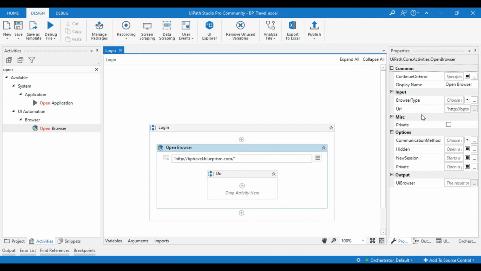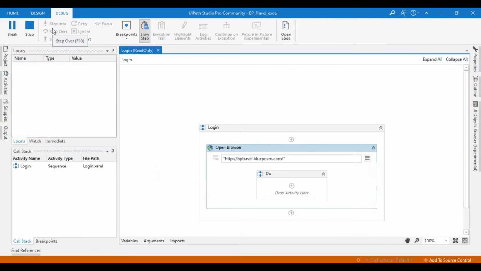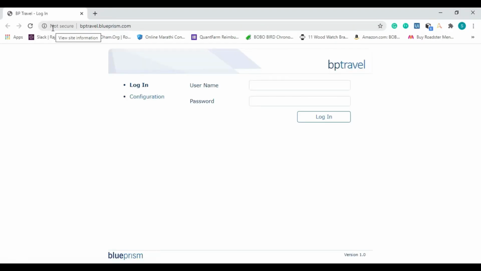Now if you see the properties, here we have the browser type. So by default it will take Internet Explorer, but we can change from here. We have the four options: Internet Explorer, Firefox, Chrome, and Edge. So we will click on Chrome, and let's check is it opening or not. So yes, our open browser activity is working correctly for the Chrome.